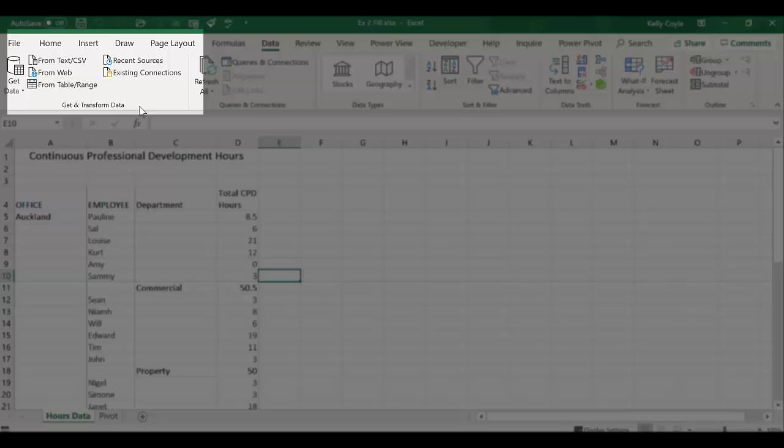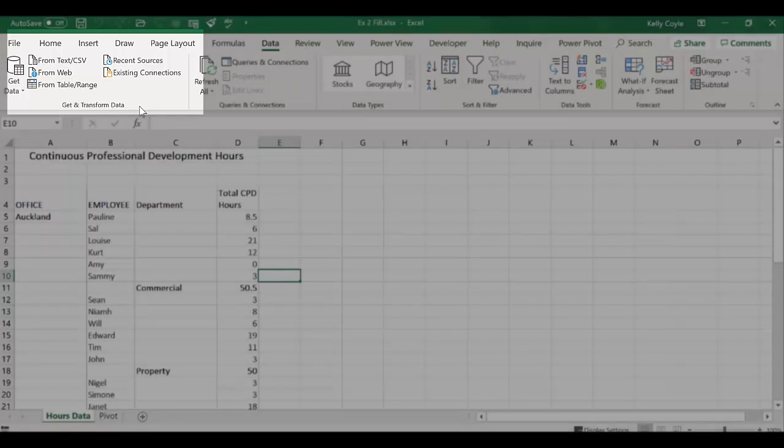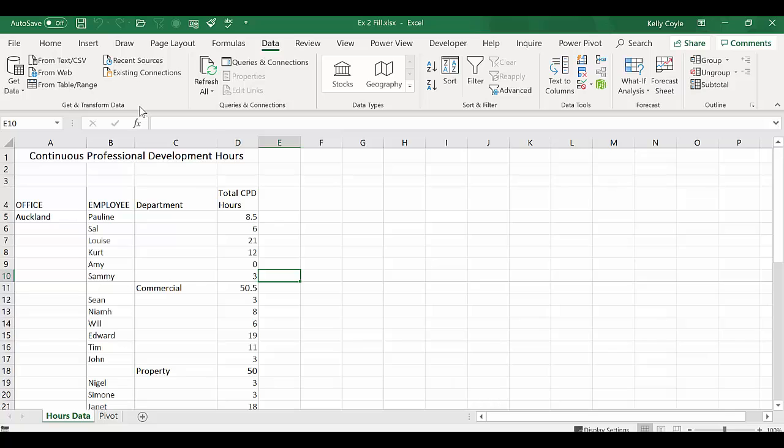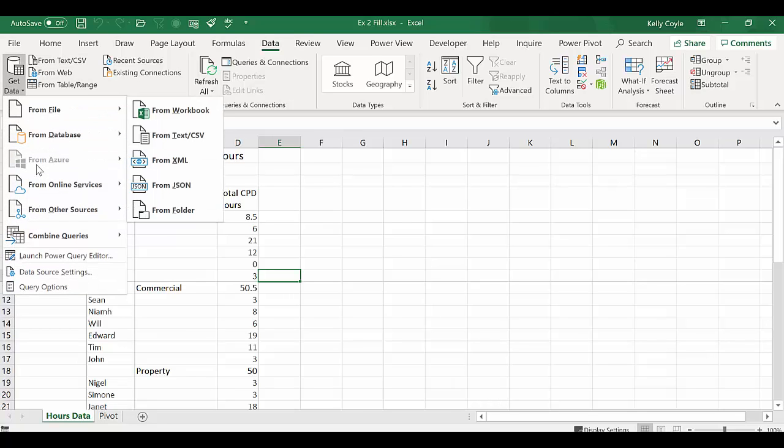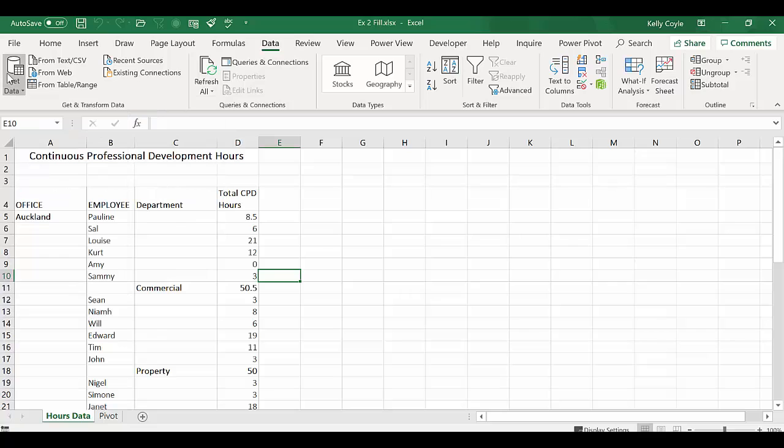So it does what it says. It's going to get the data from somewhere and then transform it. Then we can turn it into a pivot table for further analysis. So you can see here we can get data from a CSV or a web page, from a table or range, or from a database from different sources here. So there's lots of things Power Query can do, and I'll just give you a couple of examples.